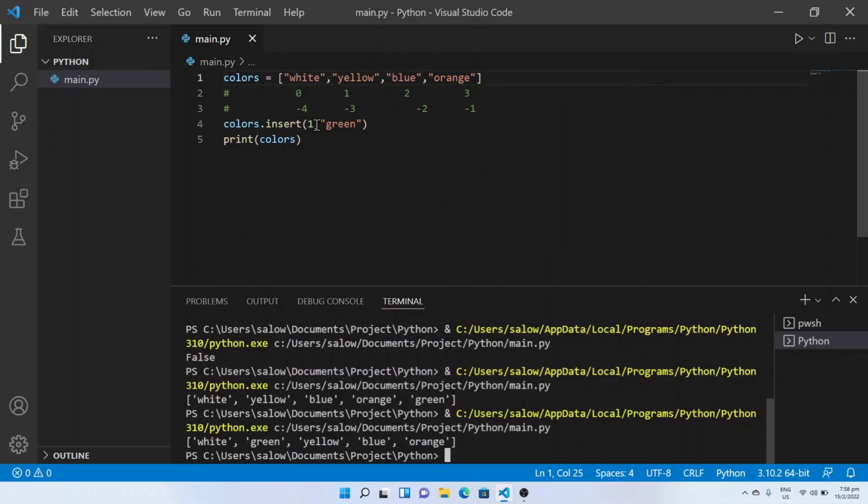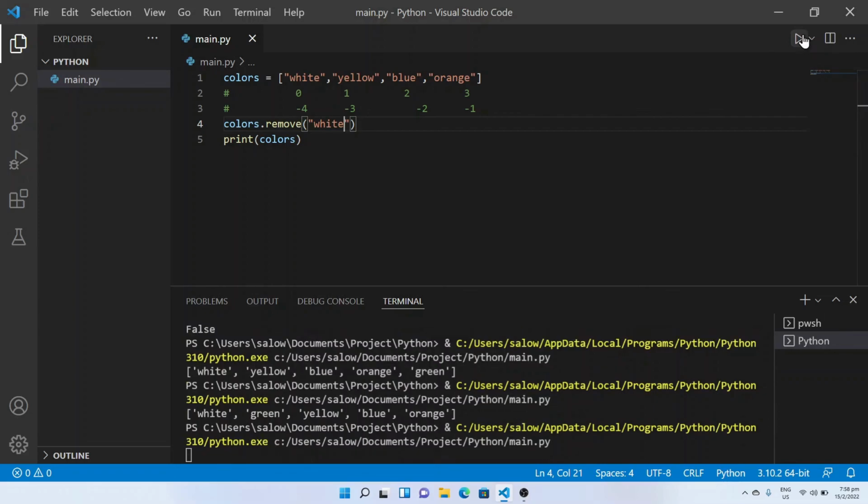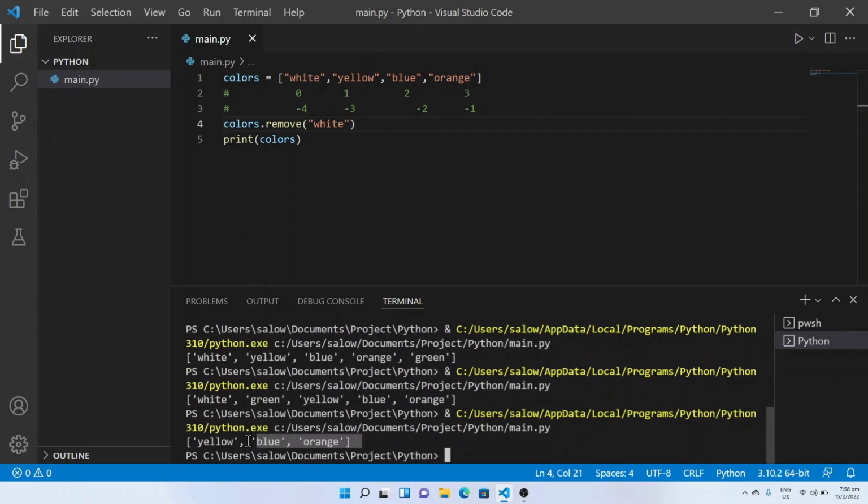Let's now see how to remove an element from the list. The method remove is used to remove an element from the list. Try to remove white from this list. When we run the program, you can see that white is removed from the list.